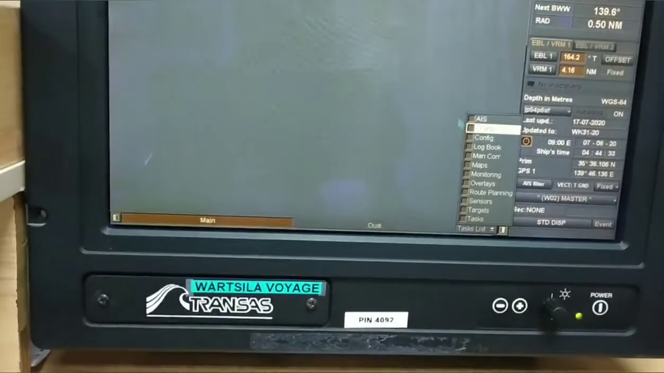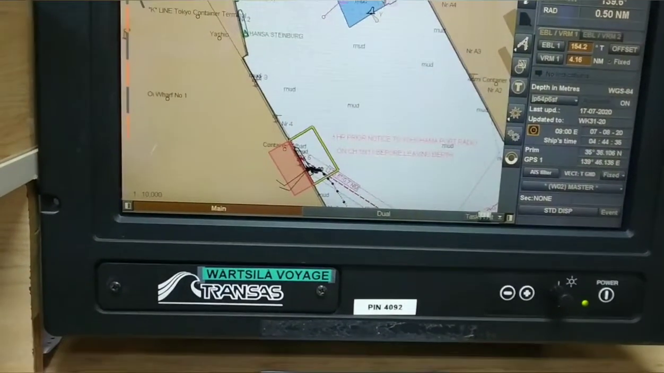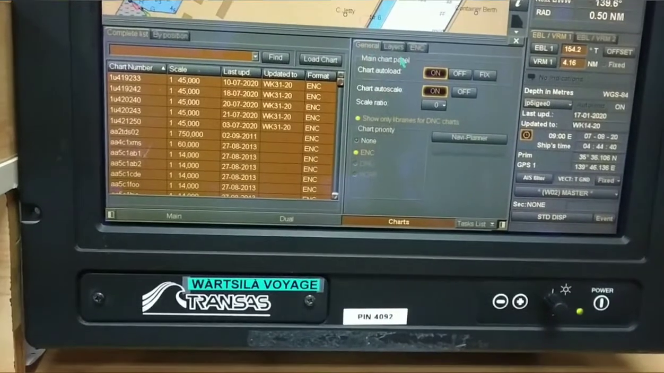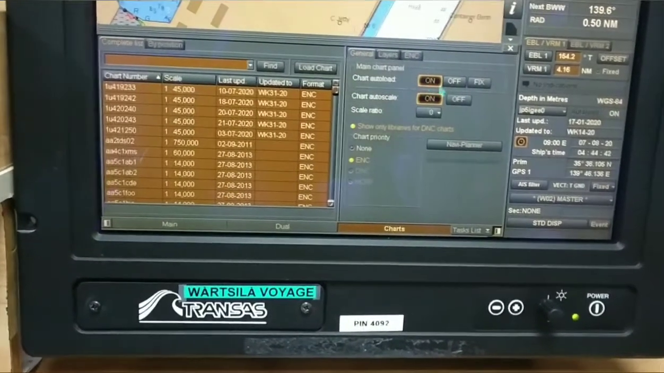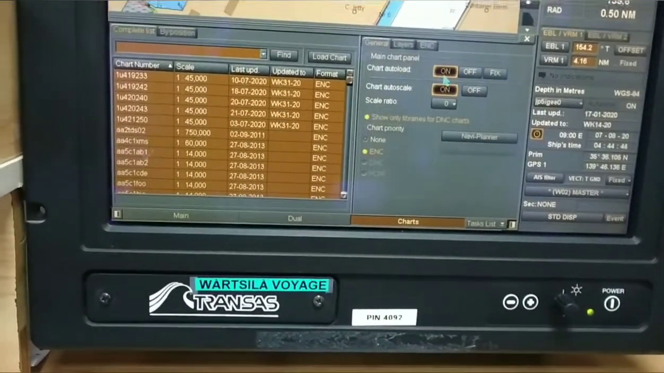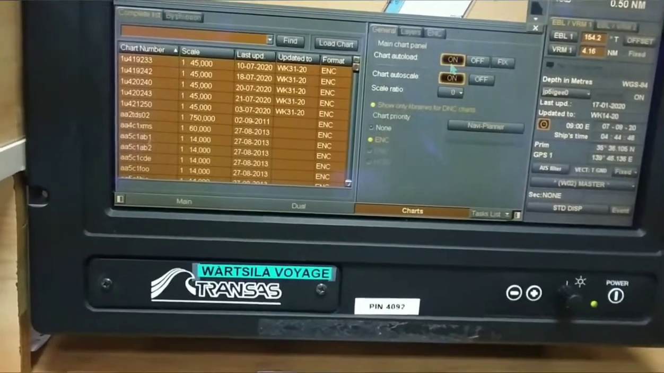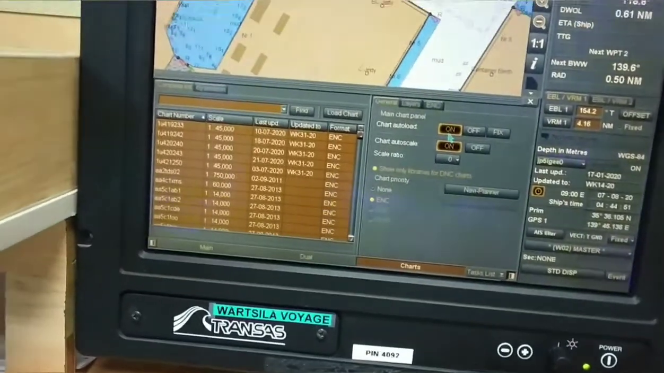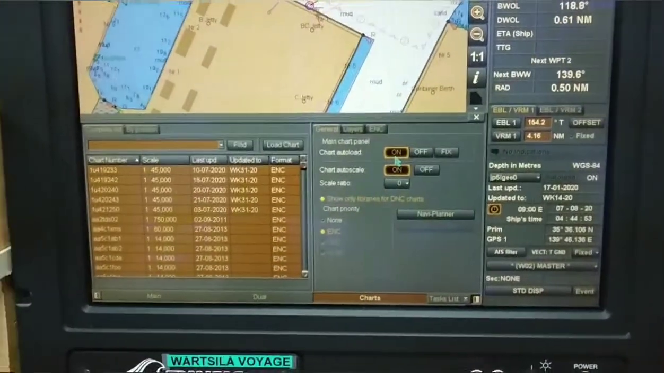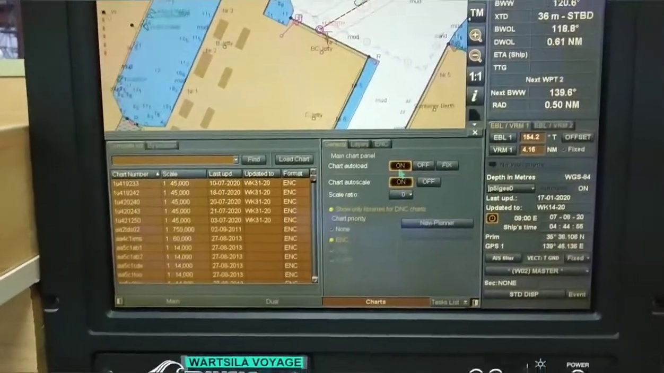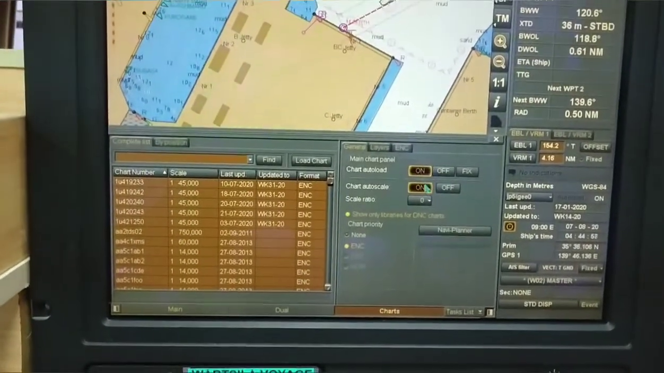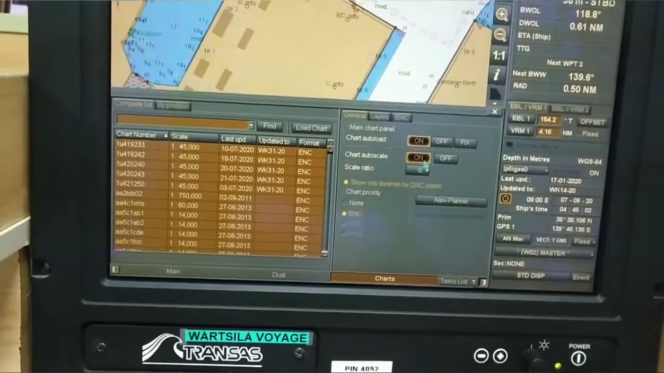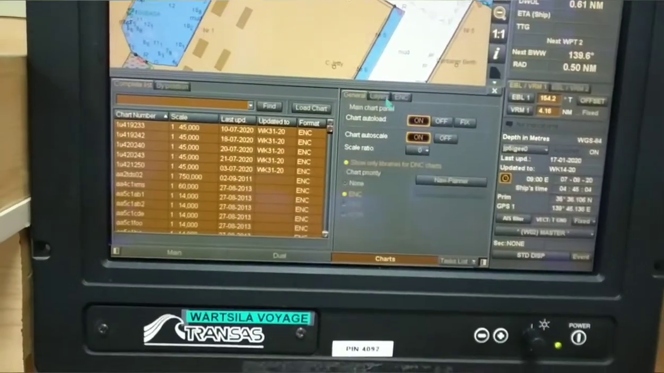Next is charts. In the chart section you will get the information regarding your charts. Means in general, whether chart auto load is on or off. Chart auto load means if you zoom in, zoom out, it will auto load. If you switch off your auto load, the particular chart will only be open, but if you switch on your auto load, when you zoom in, zoom out, the charts will change automatically. Same as chart auto scale. If you click on chart auto scale, the chart will be in the best scale. You need not set your chart again.